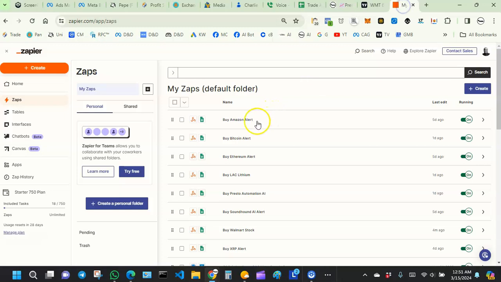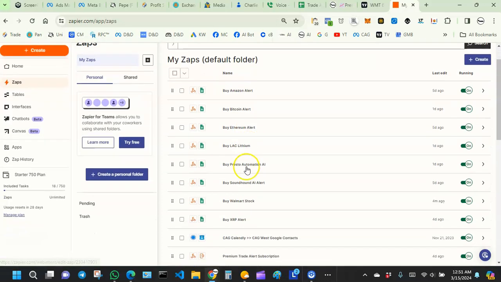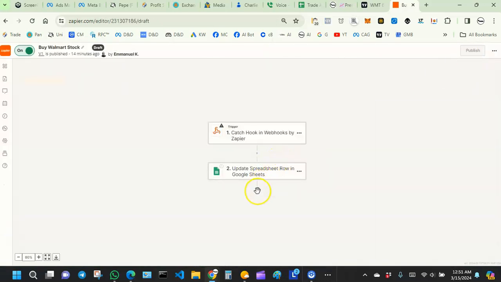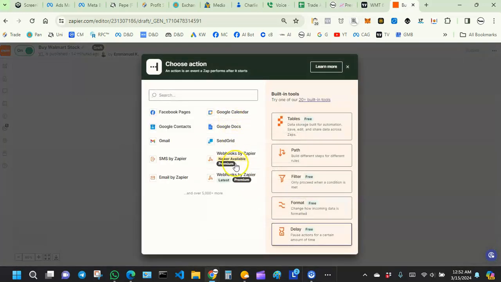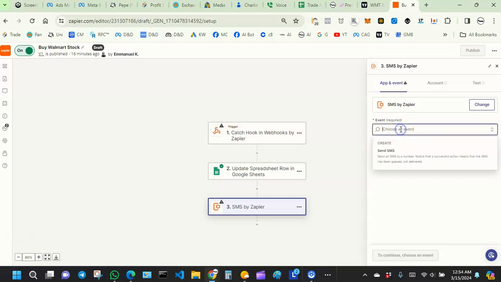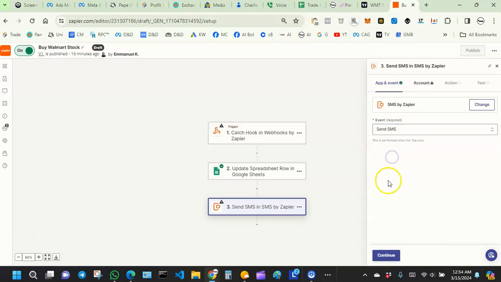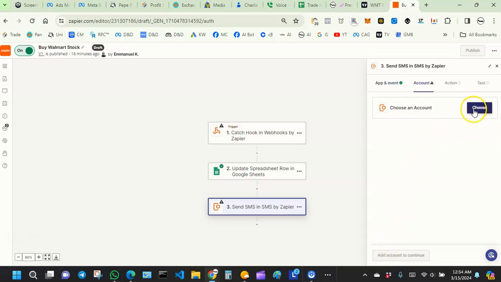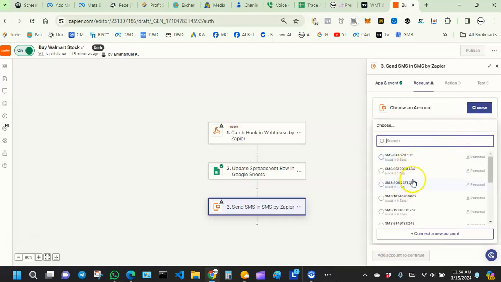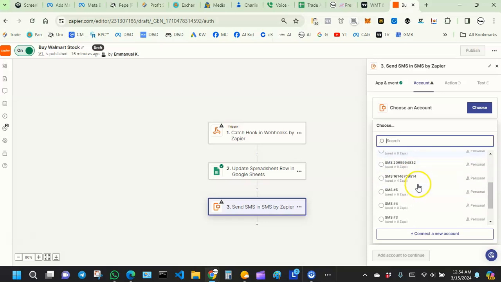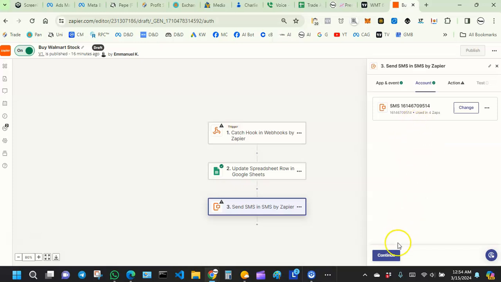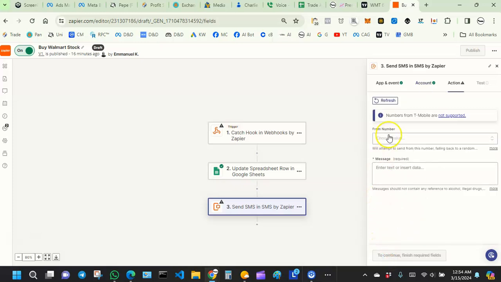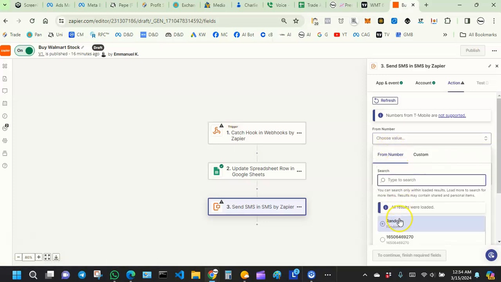It's pretty easy. For example, if you have a client that wants text alerts for Walmart, we can easily add that client over here. If they've paid for the upgrade, they could get that instant SMS alert. So we could click right here, and for event we'll say SMS. Click continue, choose account. Let me pick the one for my number.